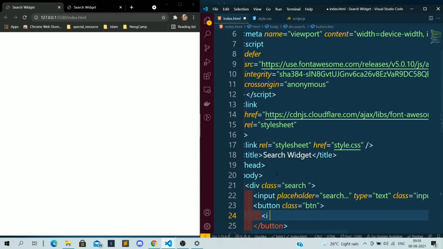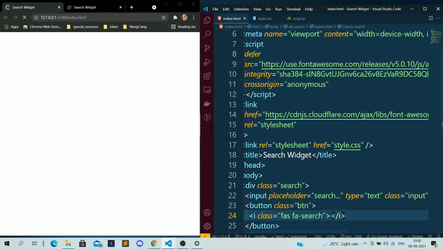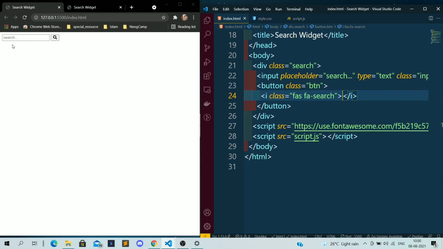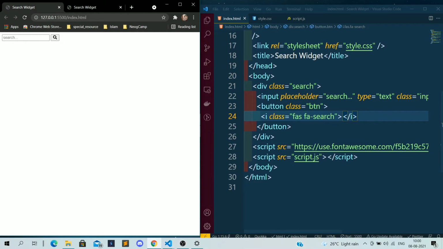and this button will contain an icon. This icon is basically related to search: fas fa-search. Now if I save it, you see this input is coming and this search icon is coming. This is a button, and inside that button we have this search icon. So I think that's enough for the HTML.